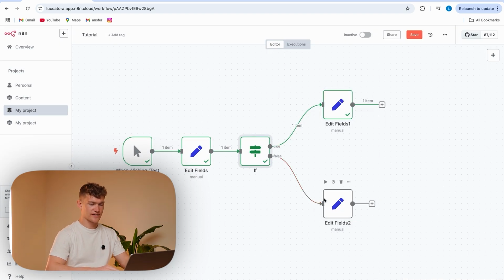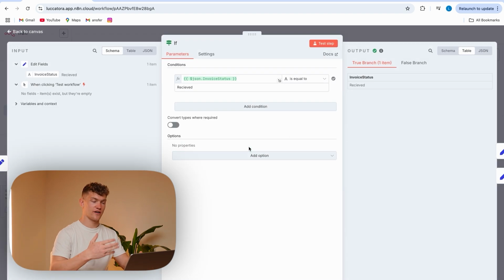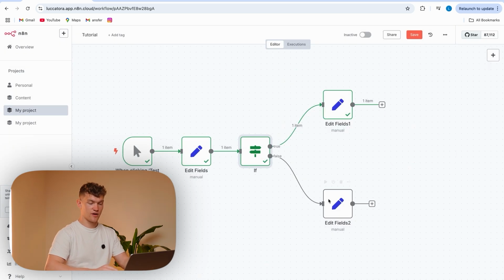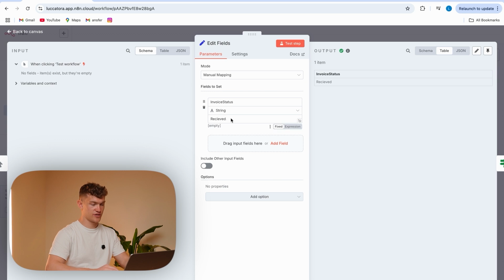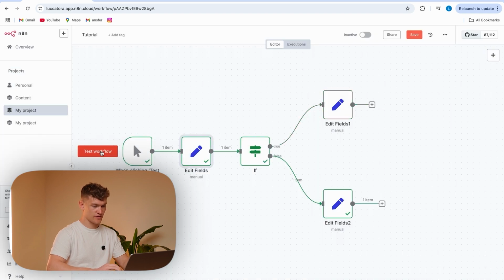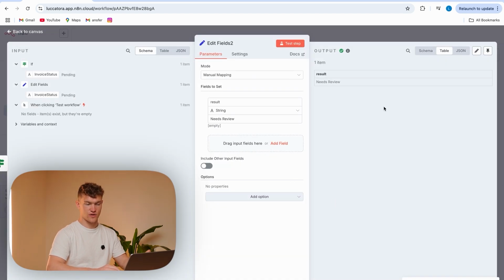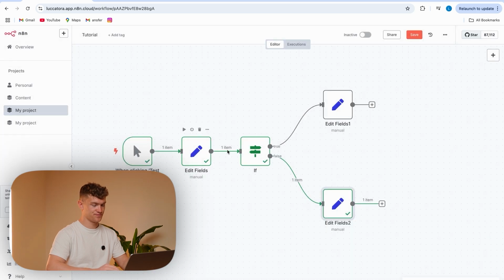So this node here is basically if it's false. So if our condition node has decided that our variable that was set before is not equal to received, then it'll come down here to needs review. So for example, if I change this to pending and I test the workflow, then you can see it went down to false. So result is needs review.